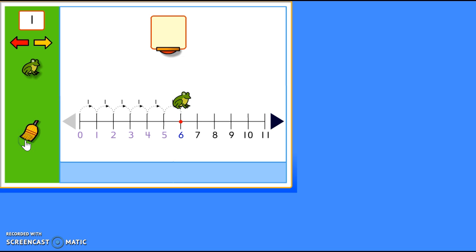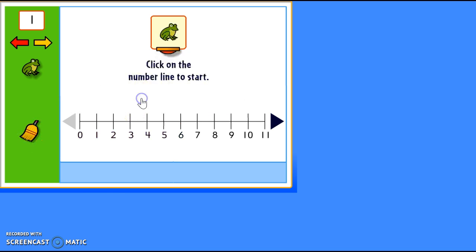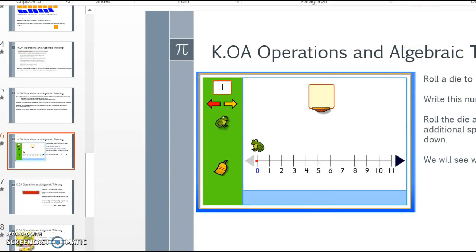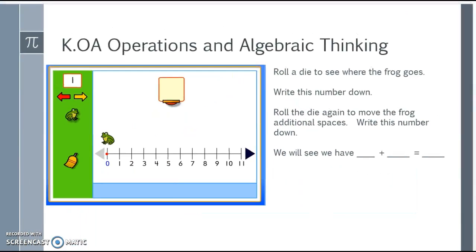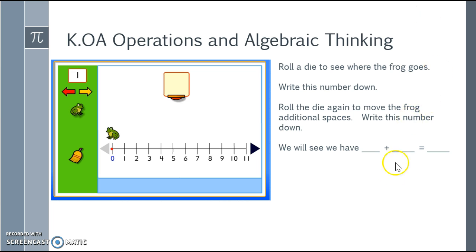I would start all over, and I would have students do this many different times, as perhaps part of a station. And so I've got our number sentence here.